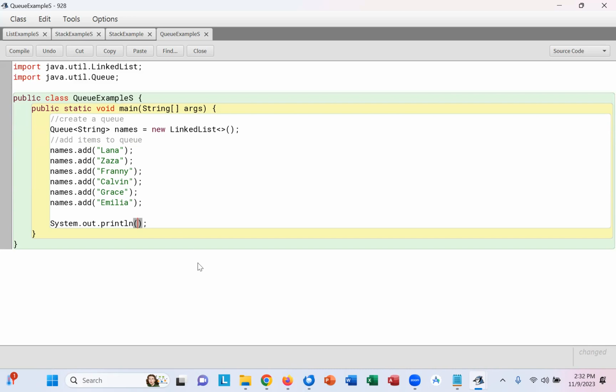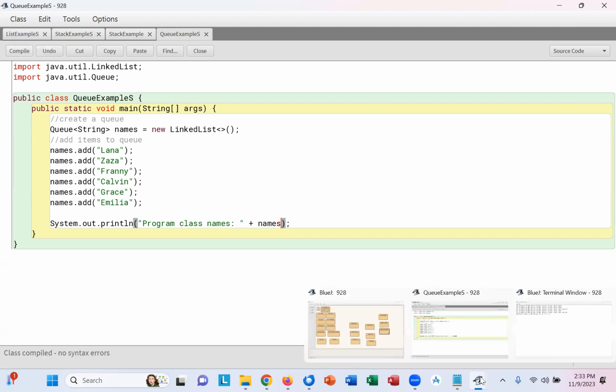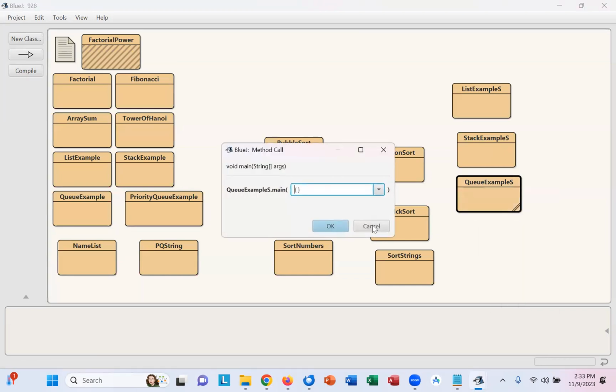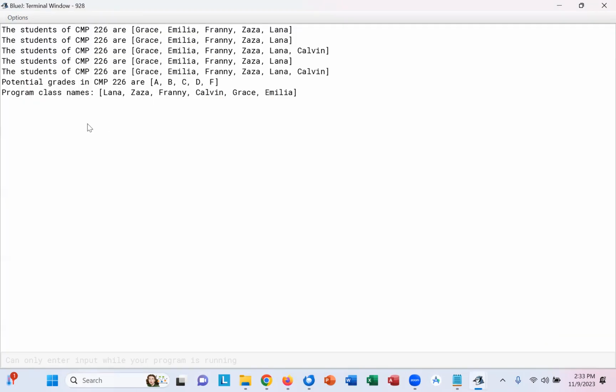So what message do we want to display? Just the students of the class again. Program class names, okay? So that's in quotes, and then plus our queue name, which is names. So if we compile and run that, we now have all of our users displayed, everyone we inputted.